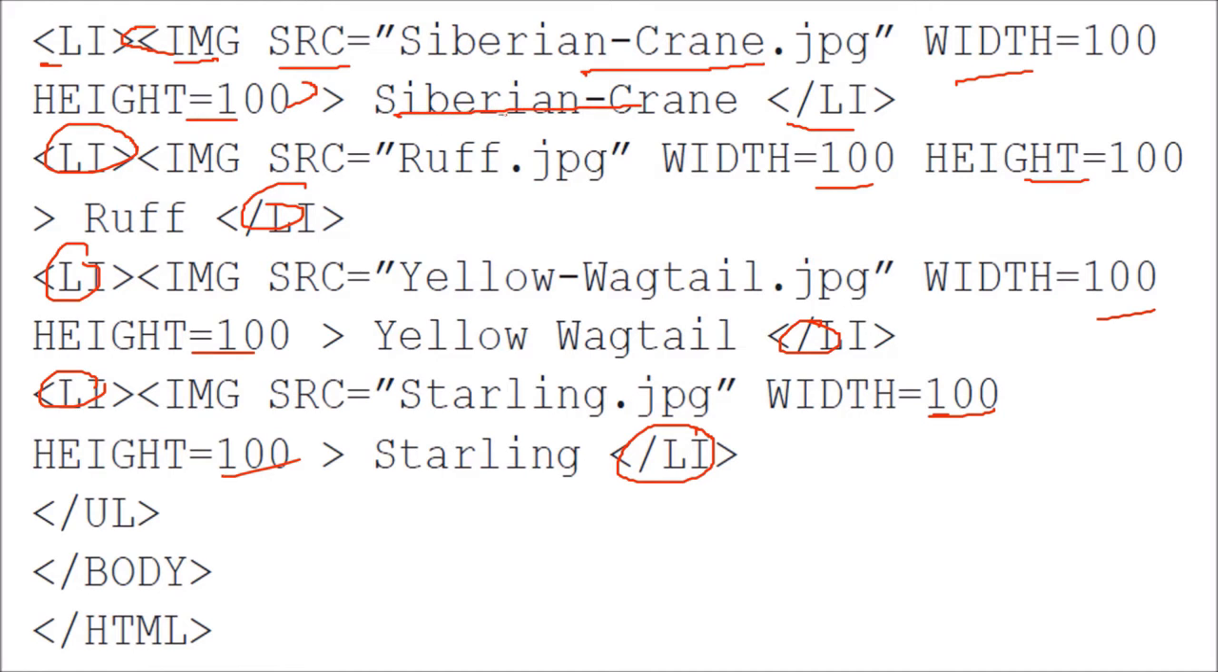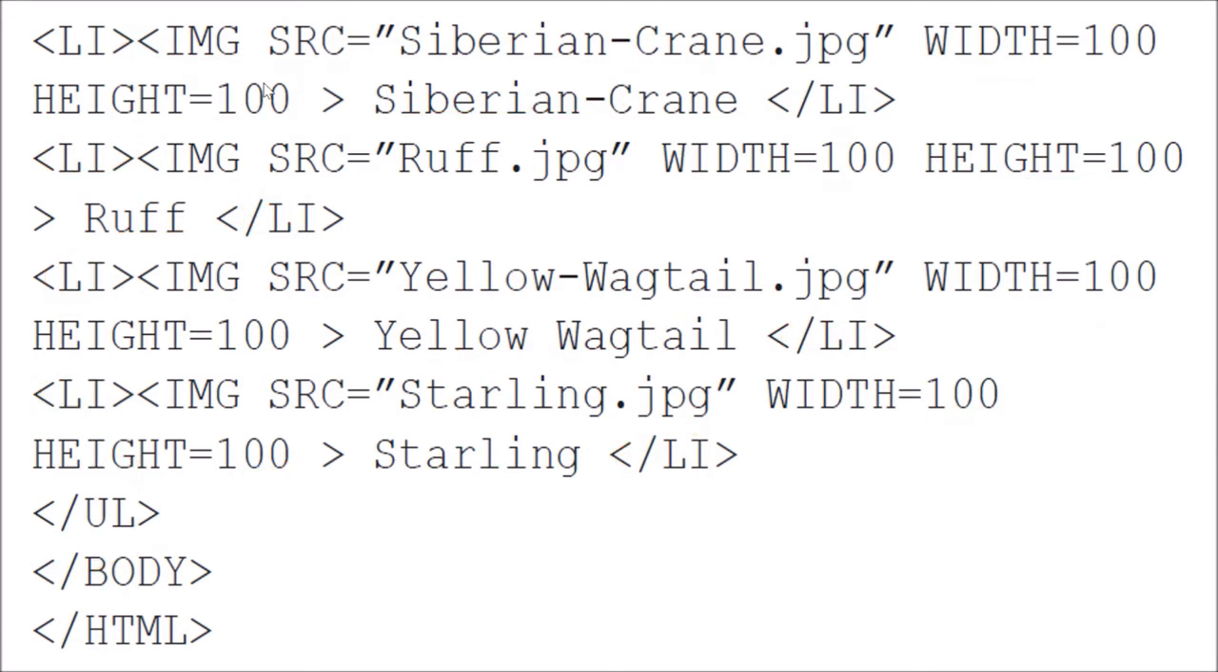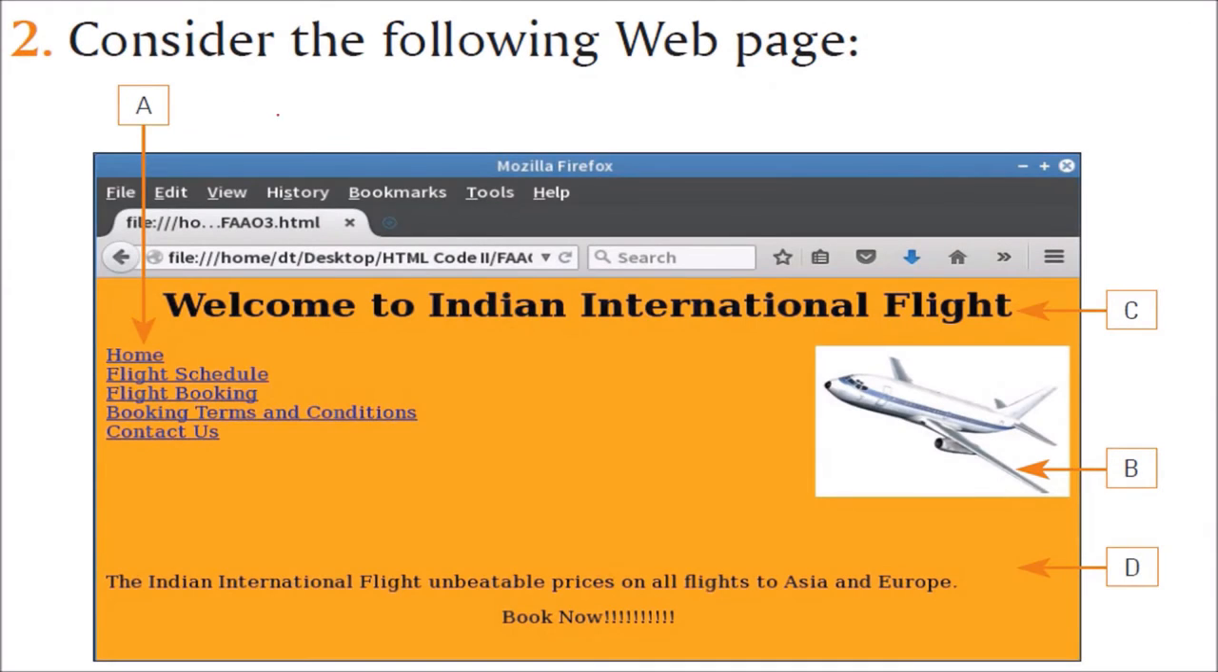Then you give the name, which will follow the image. So these are the images, and these are the names. And you close this UL. This is your web page. Consider the following web page.